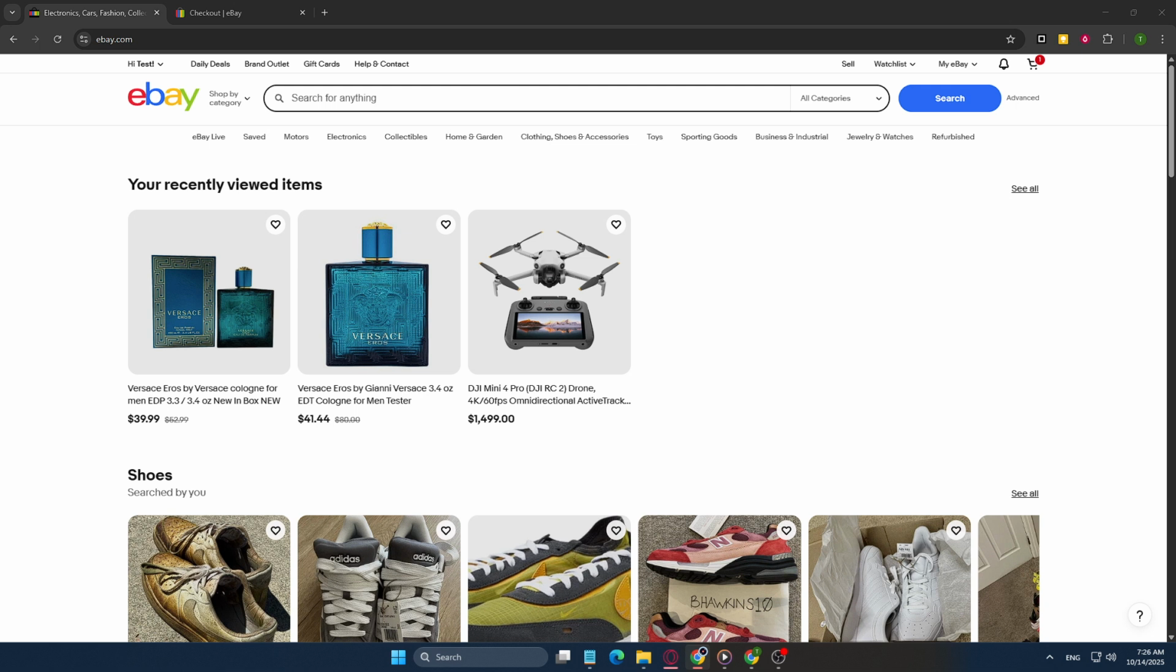First things first, you'll want to head over to the eBay website. If you haven't bookmarked the site yet, simply open your preferred web browser and type eBay in the address bar, then hit enter. You'll be directed straight to eBay's homepage. Make sure you're logged into your account. If not, take a moment to sign in using your usual credentials.